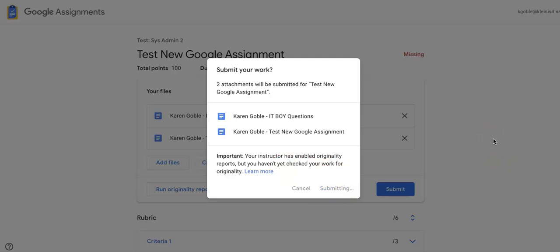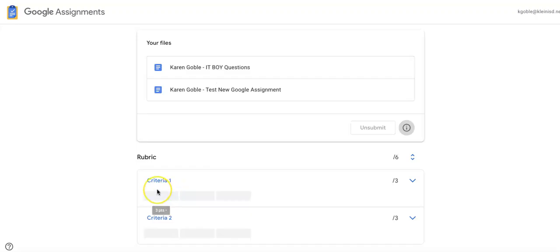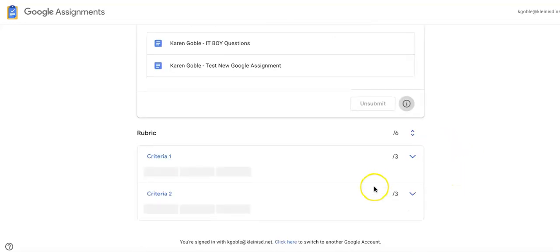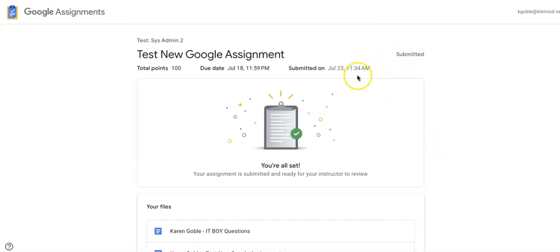Because the student does have that ability to run the plagiarism checker as well, to check their files before they submit. So now I have submitted. Now I am not able to unsubmit because I happen to submit after the due date. But that's what it looks like on the student side.